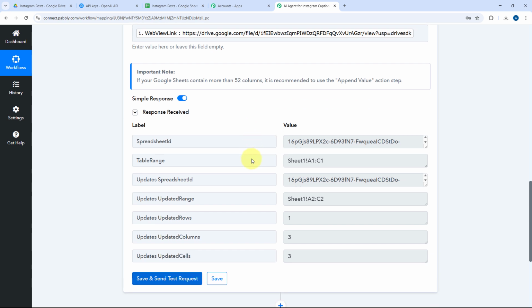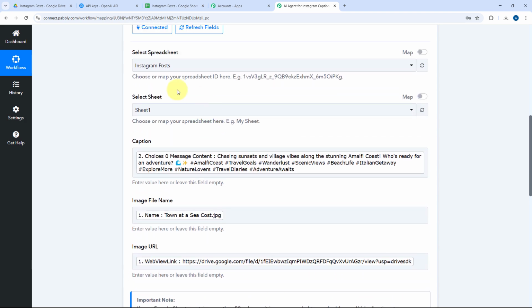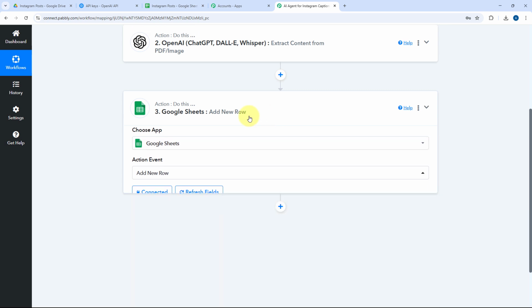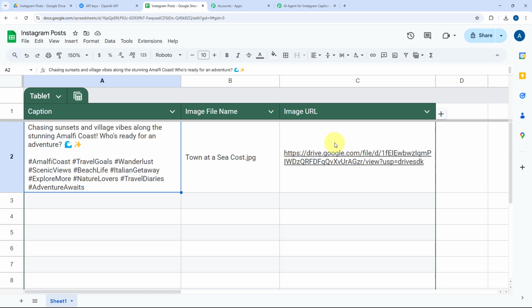And as you click on Save and Send Test Request, here you can see that we have received some response. And this response seems to be a positive response to us. This response shows that the data which we have mapped over here is now added as a new row in our Google spreadsheet. So let's check it. We will just go to the Google Sheet and yes, here you can see that in our Google spreadsheet, the same details are now added over here.